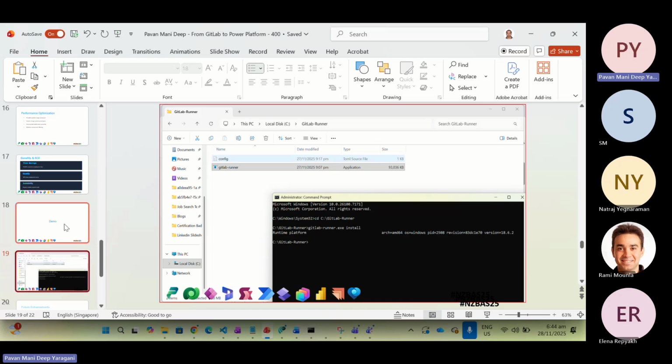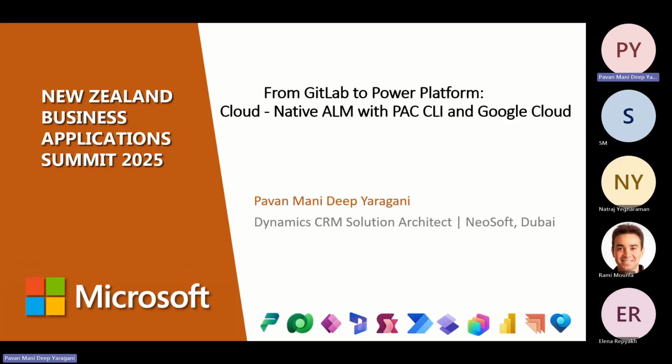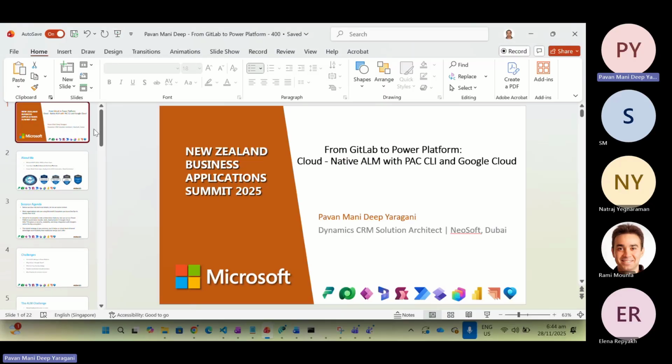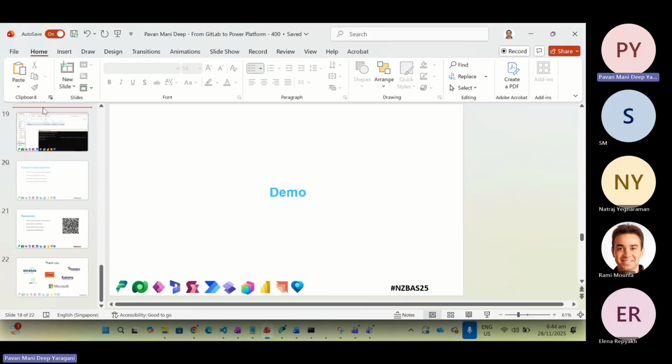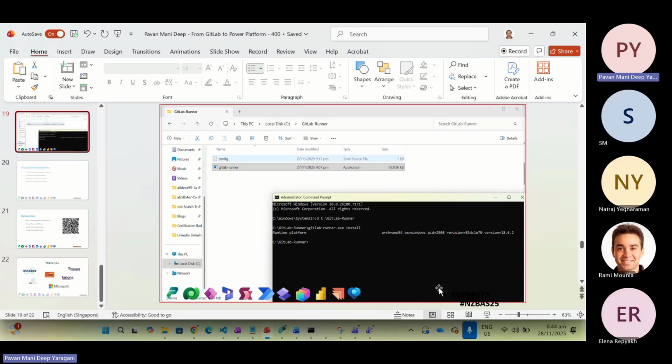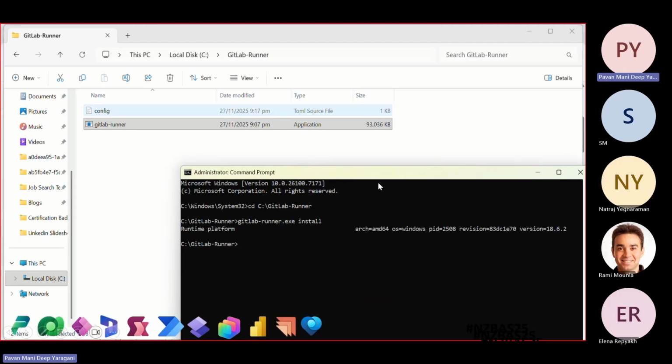So this is one more step where we can install GitLab Runner. If you don't want to run on Google Cloud, we can have it running from our local machine itself, where in that case we need to use GitLab Runner. GitLab Runner is also easy to install, I should say.